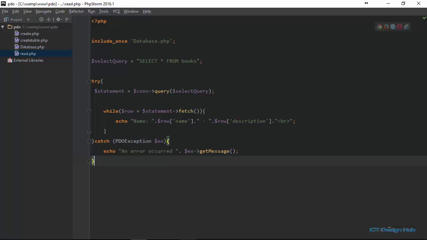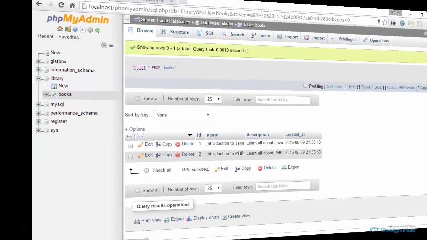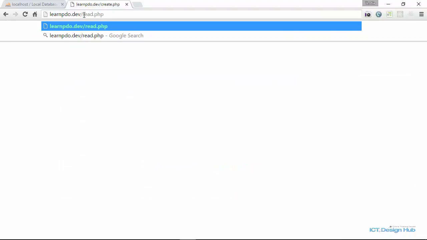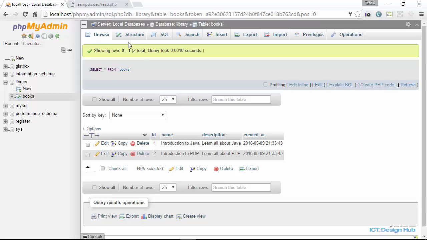All right, let's run this query in the browser and see. So this should be read. Here we see Introduction to Java, learn all about Java. Introduction to PHP, learn all about PHP, which corresponds to the two records that we have in the database. Like I said, we're going to learn more about the various options that we can use to fetch records from the database in a later lecture.